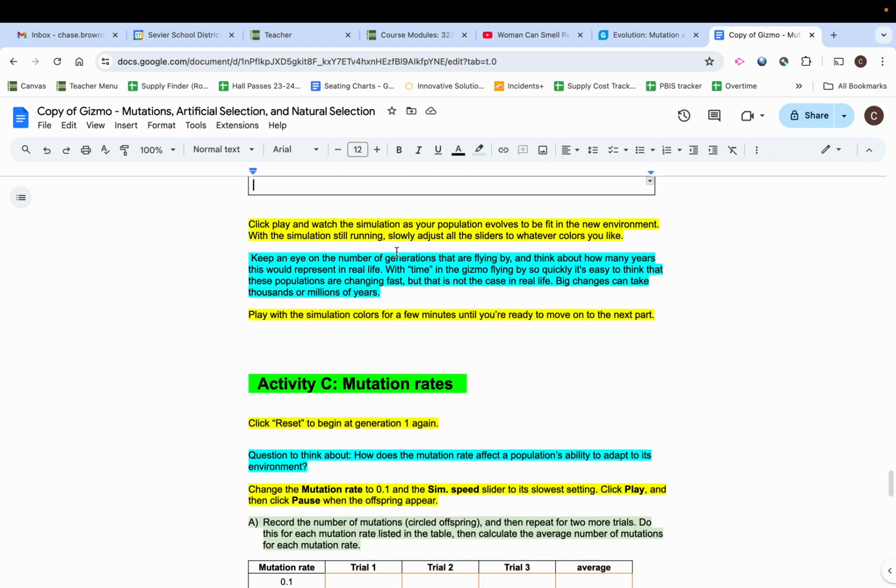Click play and watch the simulation as your population evolves to be fit in the new environment. With the simulation still running, slowly adjust all the sliders to whatever colors you like. Keep an eye on the number of generations that are flying by and think about how many years this would represent in real life. With time in the gizmo flying by so quickly, it's easy to think that these populations are changing fast. But that is not the case in real life. Big changes can take thousands or millions of years. Play with the simulation colors for a few minutes until you're ready to move on to the next part.